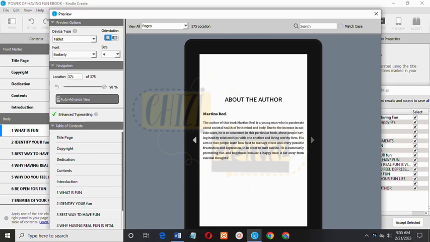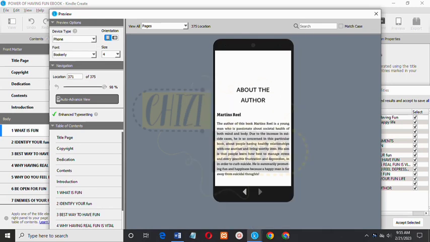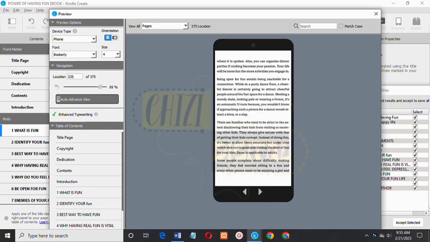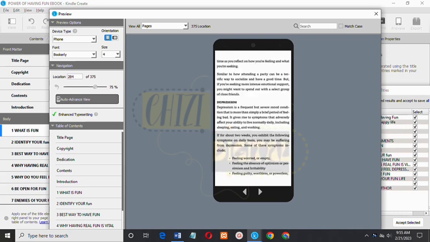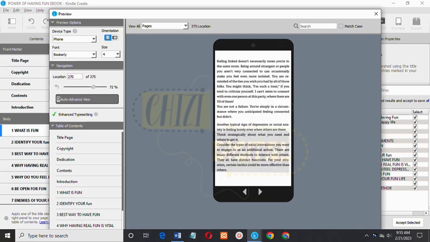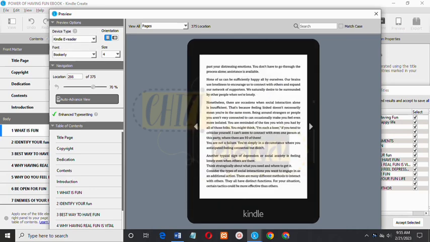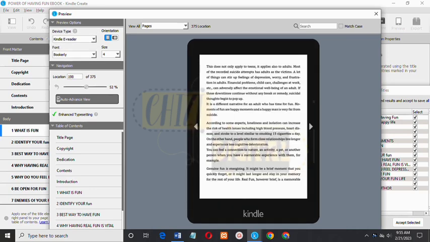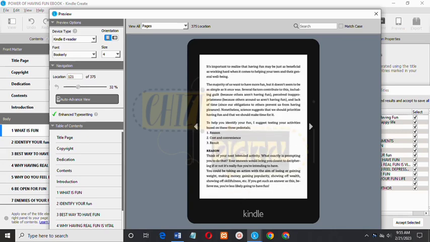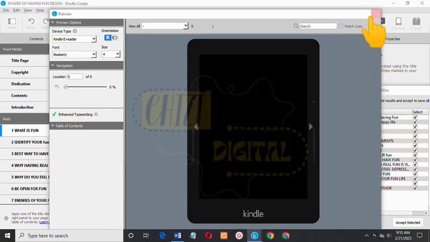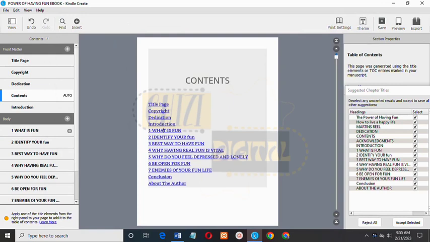By clicking on this drop down, you can select another device to preview this using another device. So this is how mobile phone users will view our book. We can as well check out the Kindle ebook reader. So for those making use of the Kindle ebook reader, this is what our book will look like. I will close the preview and then quickly go through this whole work from beginning to the end.